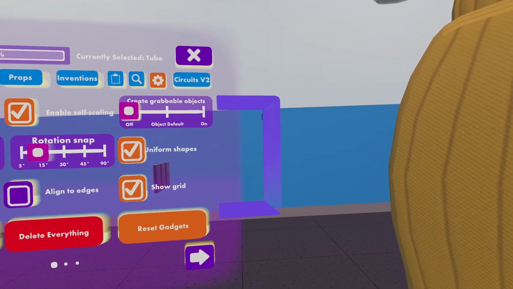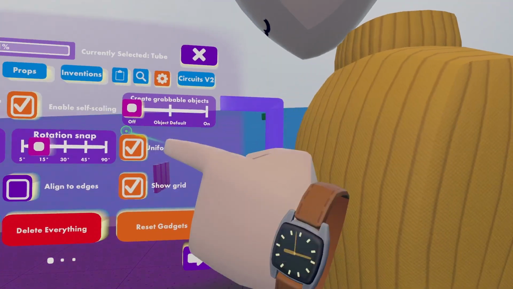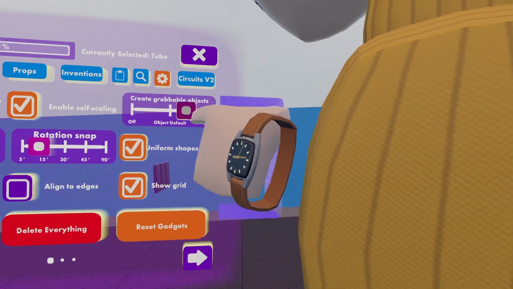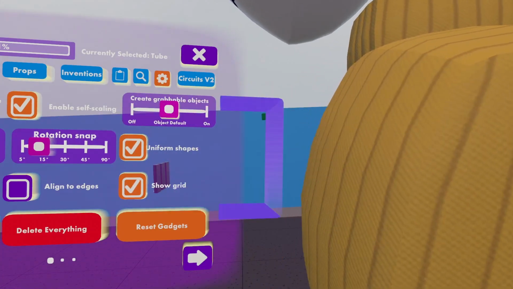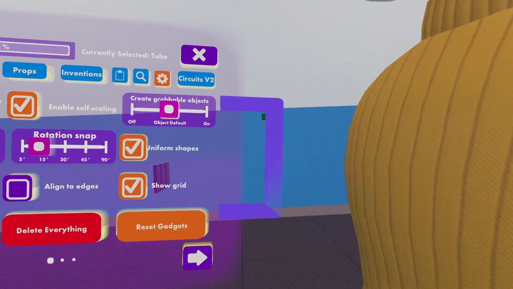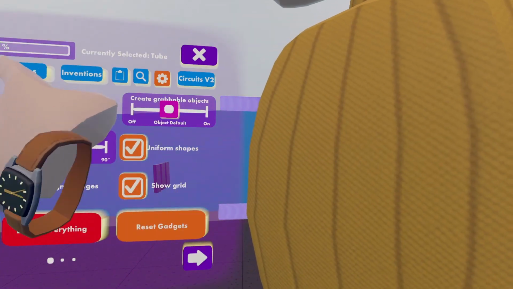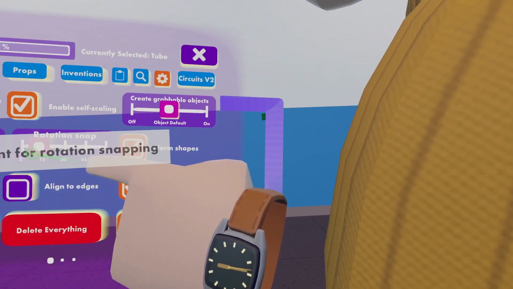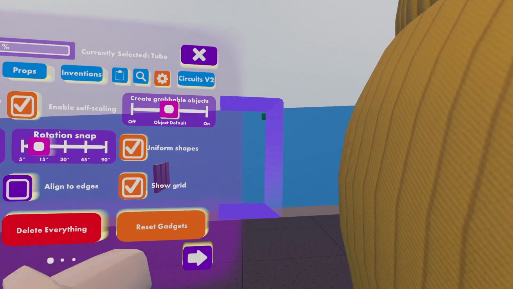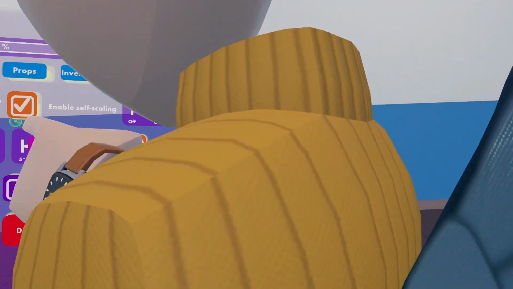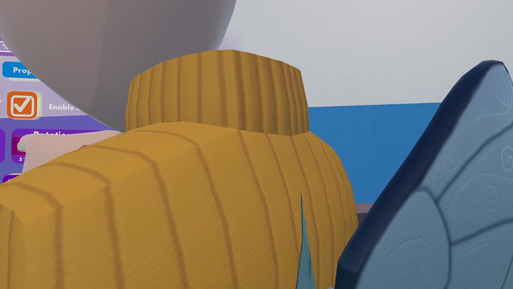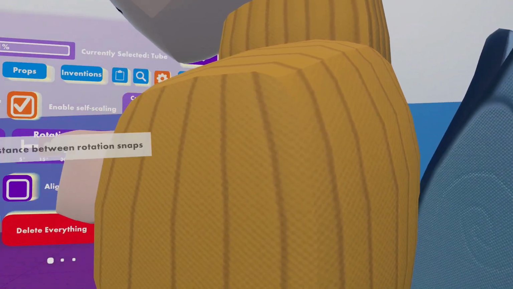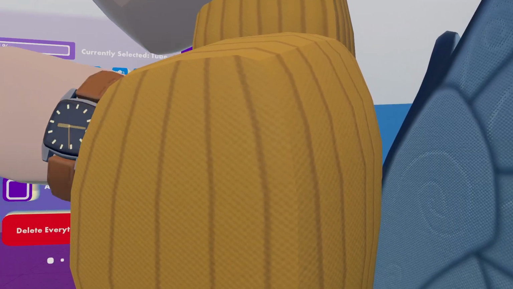Oh, okay. Scratch what I said earlier. There's a create grabbable tools. Objects, if you turn on objects by default, then it will make the objects you spawned in with the props already do that. So rotation snaps, it's for rotation snapping obviously, so you can go from 5 degrees to 15 to 40 or to 30 into 45 and 90. I like to keep it on 15 for now.